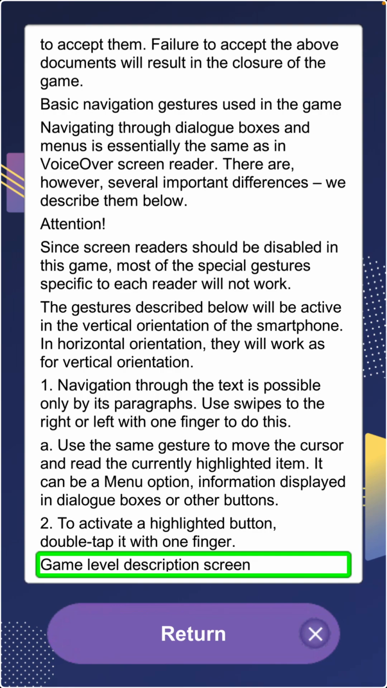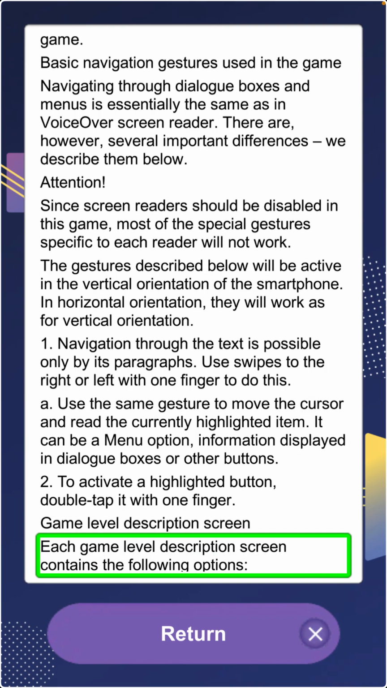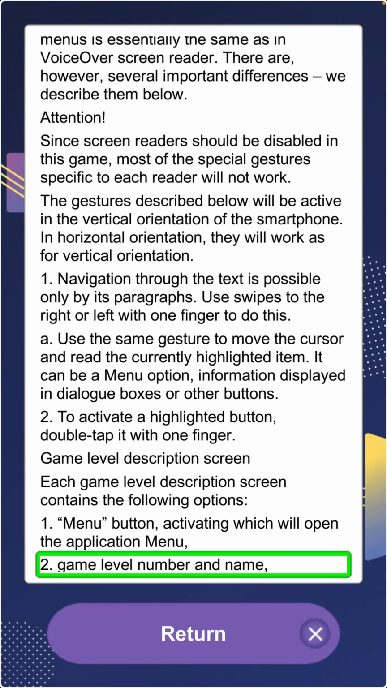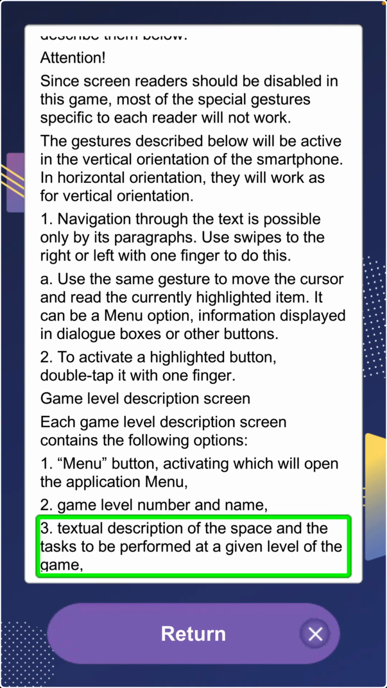Game level description screen. Each game level description screen contains the following options. 1. Menu button, activating which will open the application menu. 2. Game level number and name. 3. Textual description of the space and the tasks to be performed at a given level of the game.